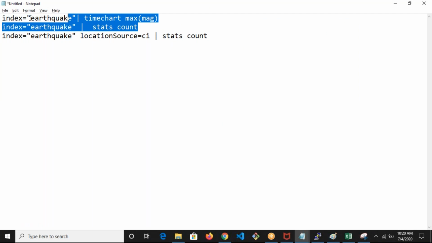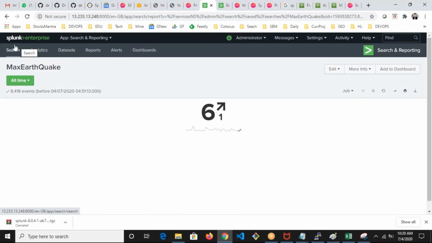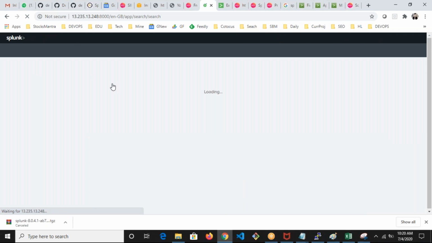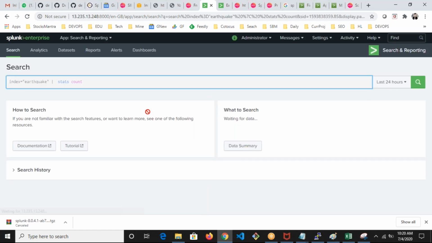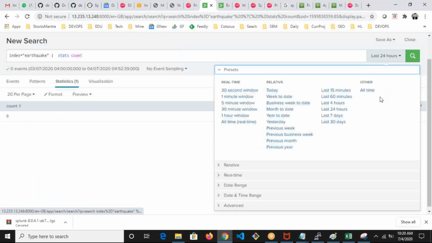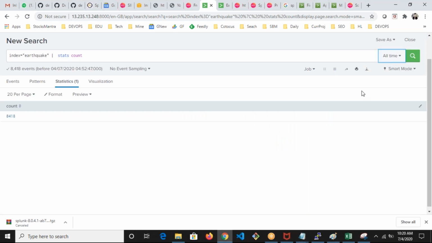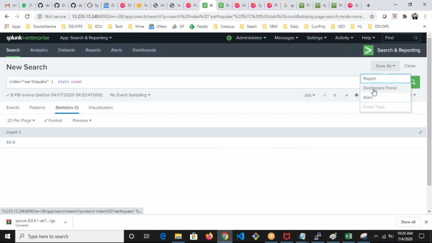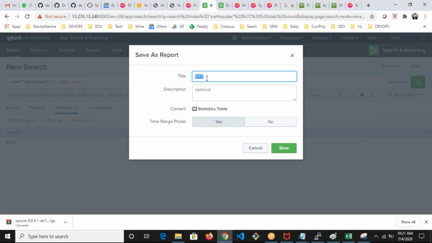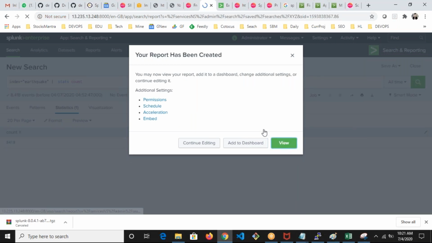Now let me count it, total earthquake. So go to this, search and reporting. Search here, all time, save as report, XYZ. One more report I created like this.